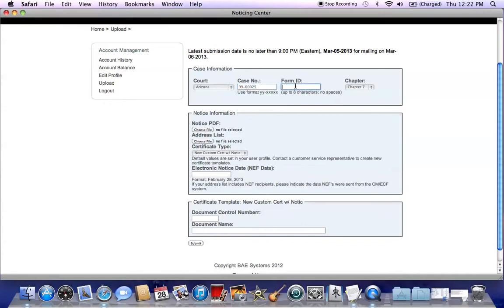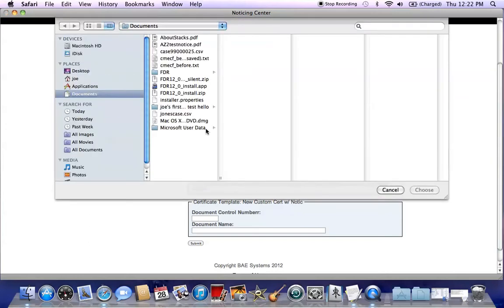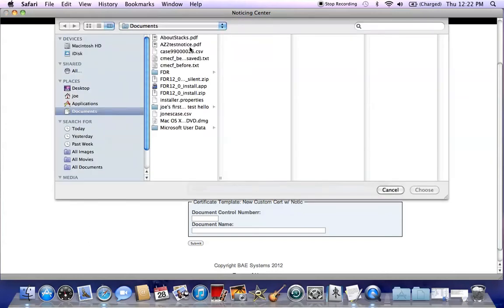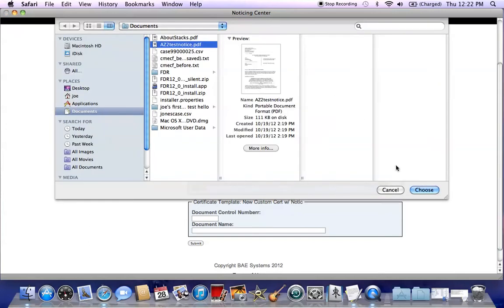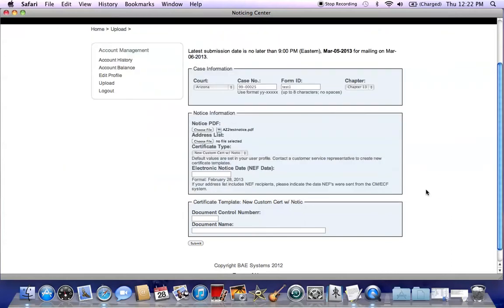Then the form ID. The form ID is simply an indicator for you so that if you're doing multiple notices for a particular case, you can tell the difference between those notices. And I'm going to call this test 1. Then choose the chapter. Next, I need to supply the PDF file of the document that I would like to send. I previously prepared this PDF, and I'll select it.